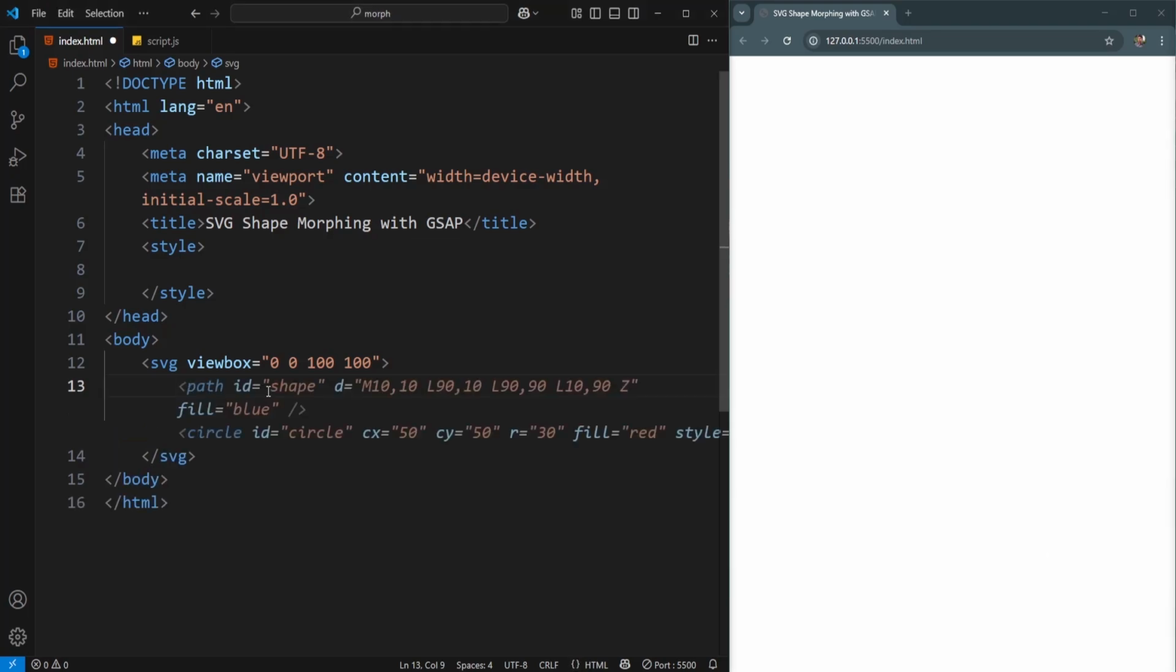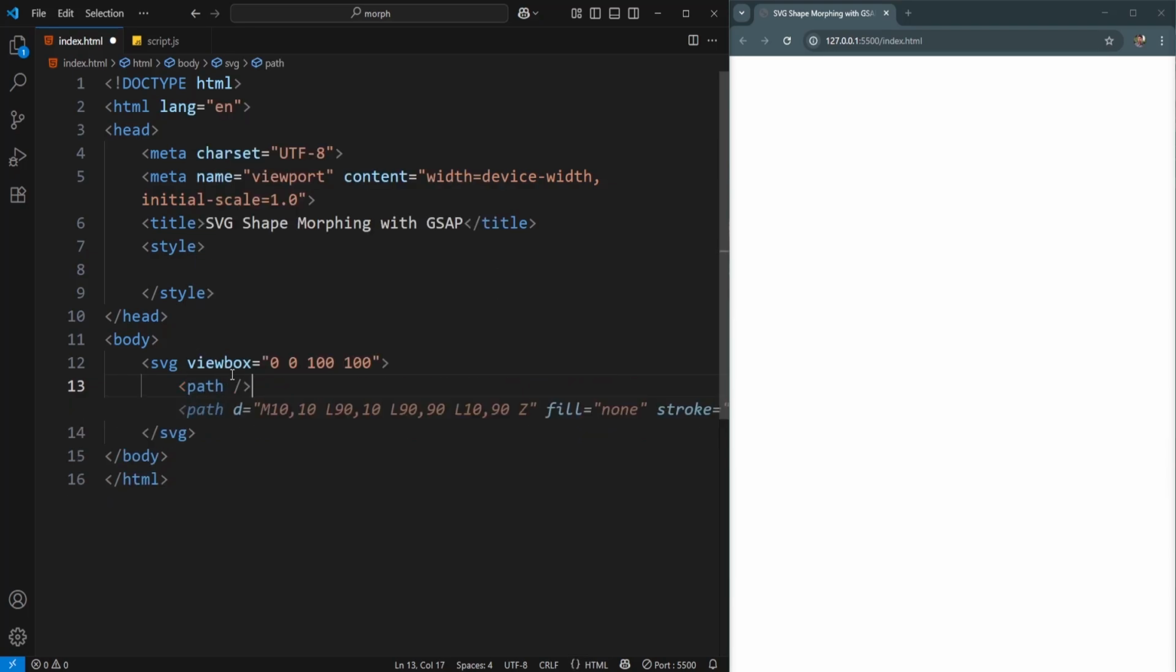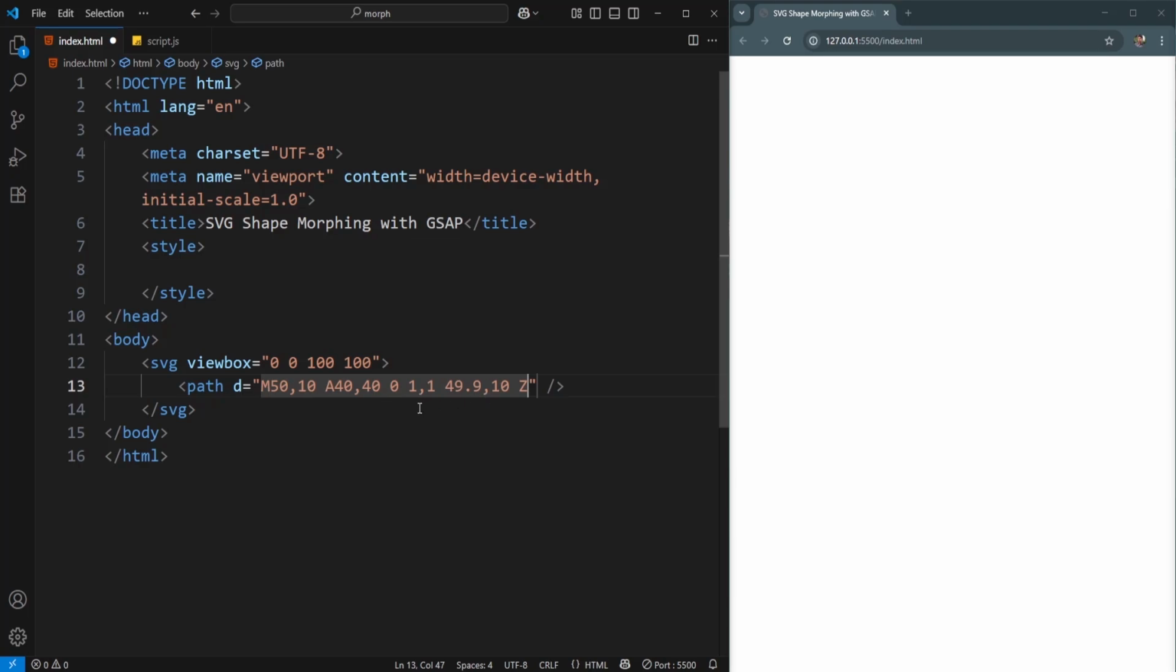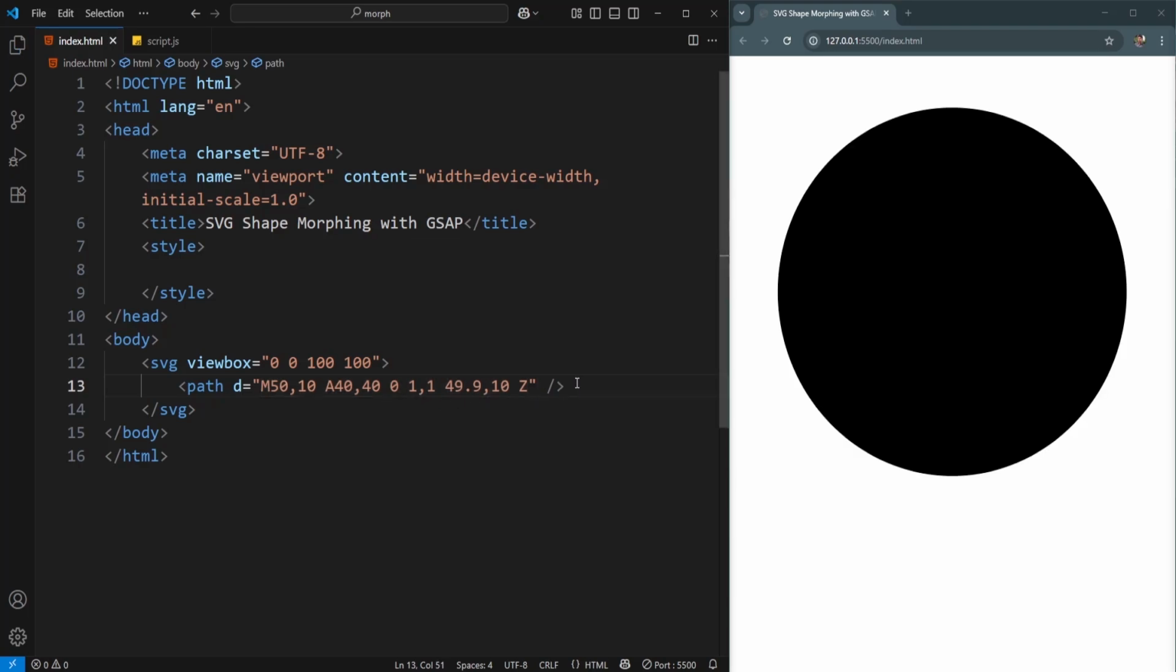So I'm going to take the path tag, and I'm also going to close the tag. And here, to draw the shape, we need to use the d attribute. So type d equal to, and inside the double quotes, I'm going to pass some code. Here I'm going to pass this value, and I'm going to save this file. After saving this file, as you can see, it draws a circle using the path tag.